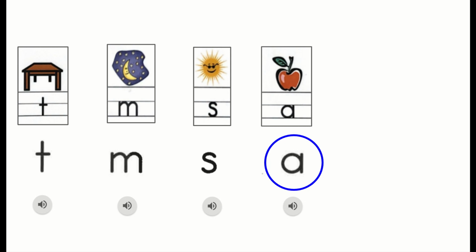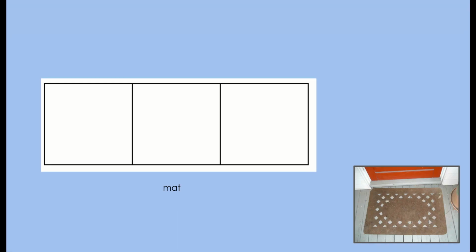Did you say A like in apple and point to the letter A? If so, you were correct. Now we're going to use our sound boxes to segment words into the sounds. The first word we'll use is the word mat, like a doormat. Listen as I break apart the sounds in the word mat.